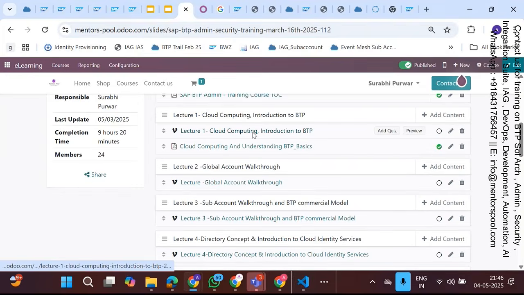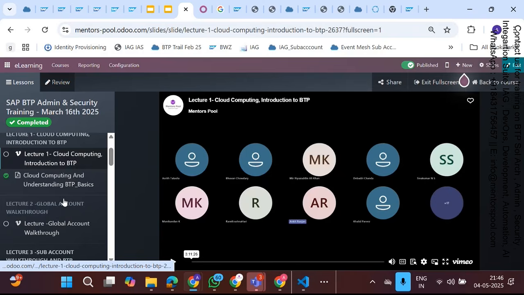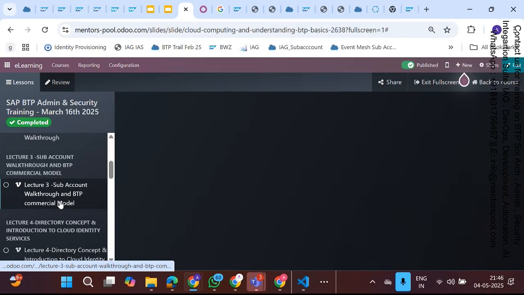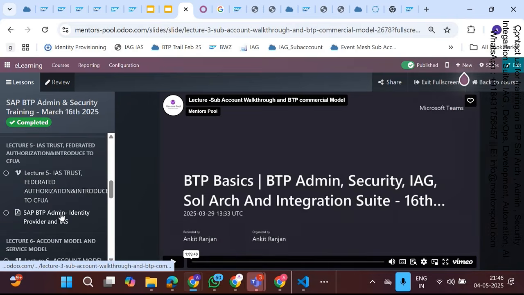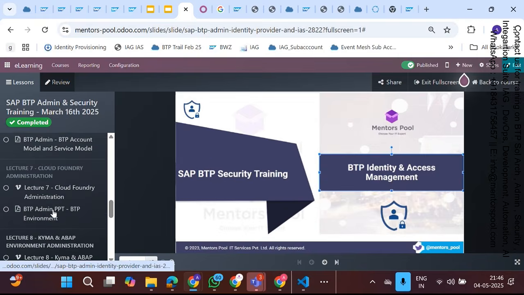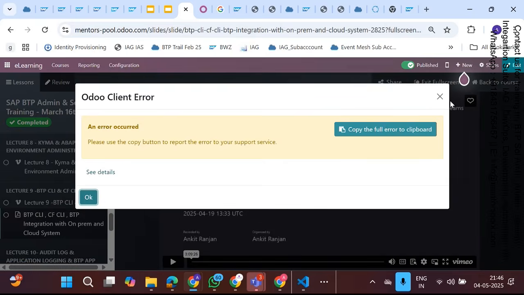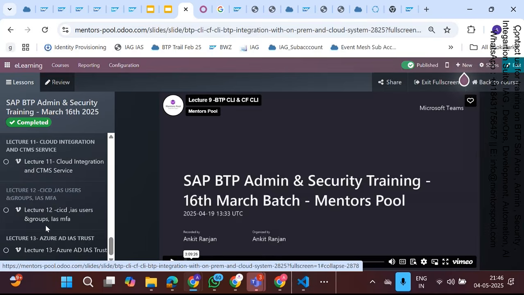So you will get the recording every day after the session. Within 3 hours after each session, applicable to all trainings, the PPT will be uploaded, right? You see PPTs are available, documents are available. Assignments also will be given to you. So for BTP, all PPTs, all assignments, everything you will see here within 3 hours after each session. Everything will be uploaded here.